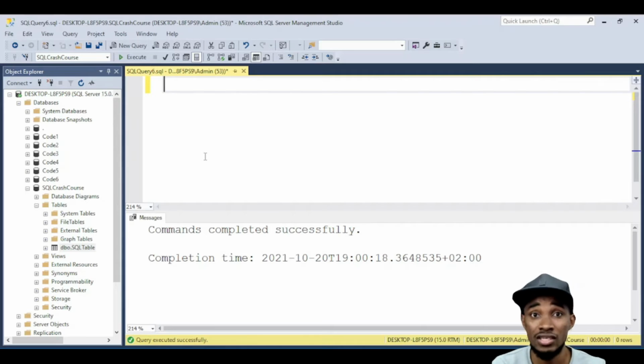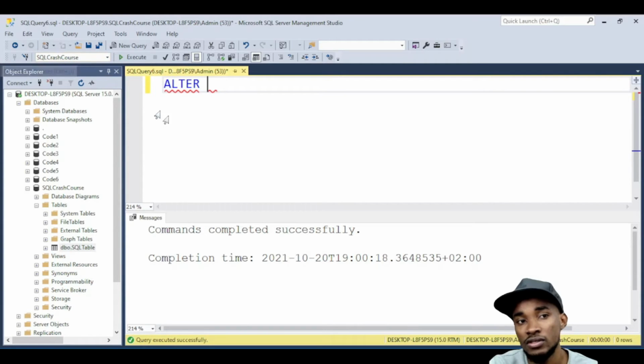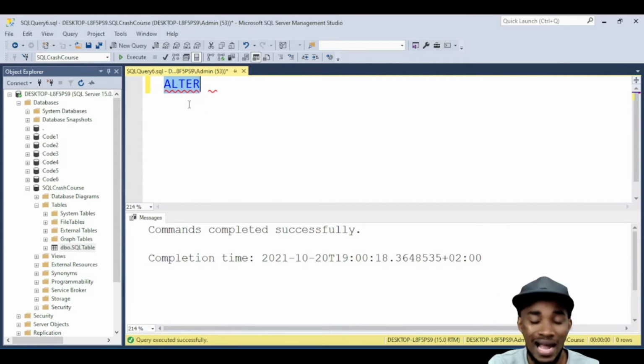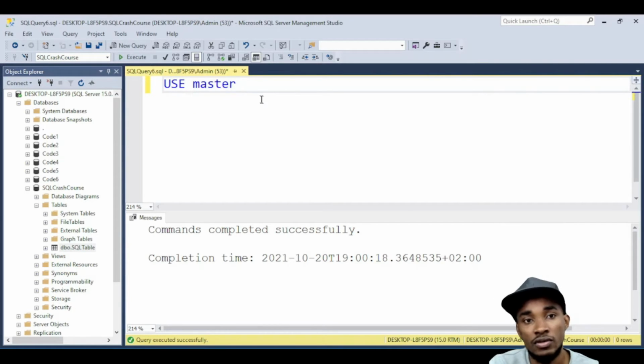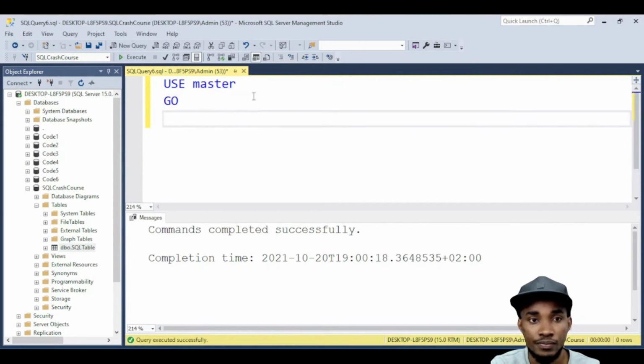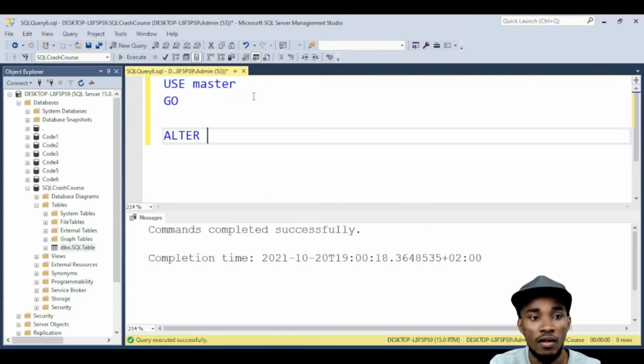Alter is you editing or modifying things. You're modifying your data definition, right? So I use the keyword alter. You'll see that I didn't use SQL crash course, because it's already pointed to that. But now I need to say use master, because I want to alter this database. So let's say go, and now we say alter.